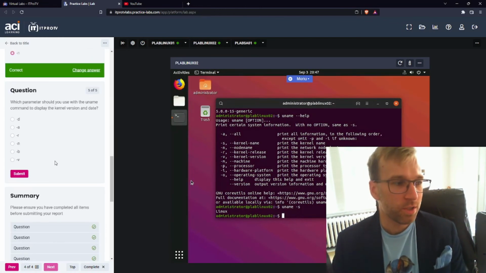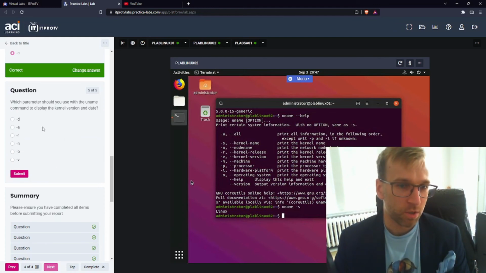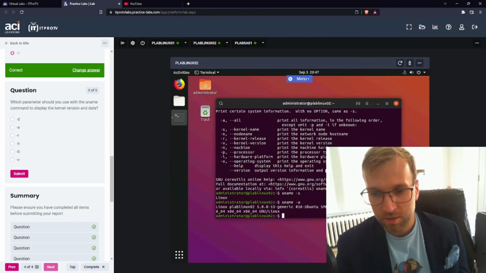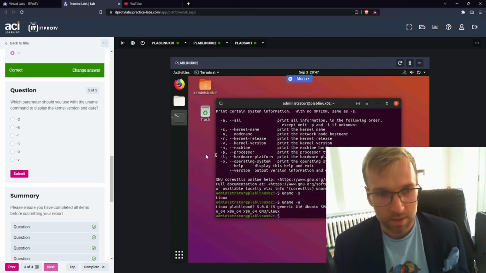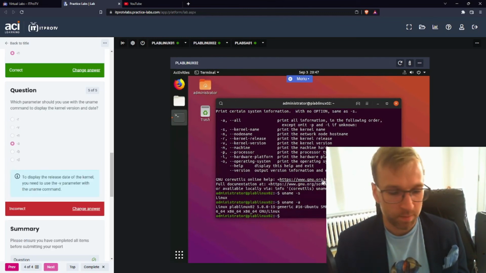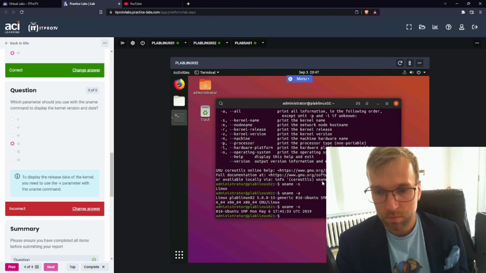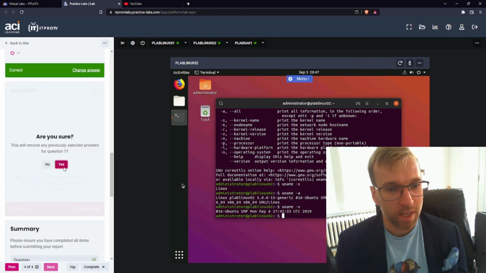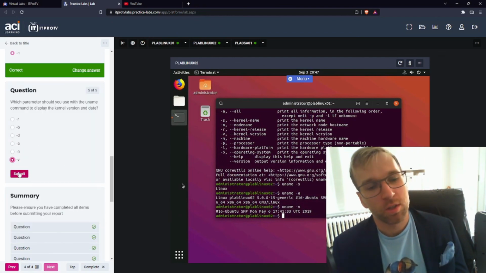All right, next question. Which parameter should you use with the uname command to display the kernel version and date? I actually have no idea. Is it all? Can I just do A? Yes. It'll be A. No, it's V. I see. Well, we did get the date with dash A, just saying, but V, it's more precise. What's a more appropriate answer? Because it's specific to that. It's not all-encompassing, so fair.